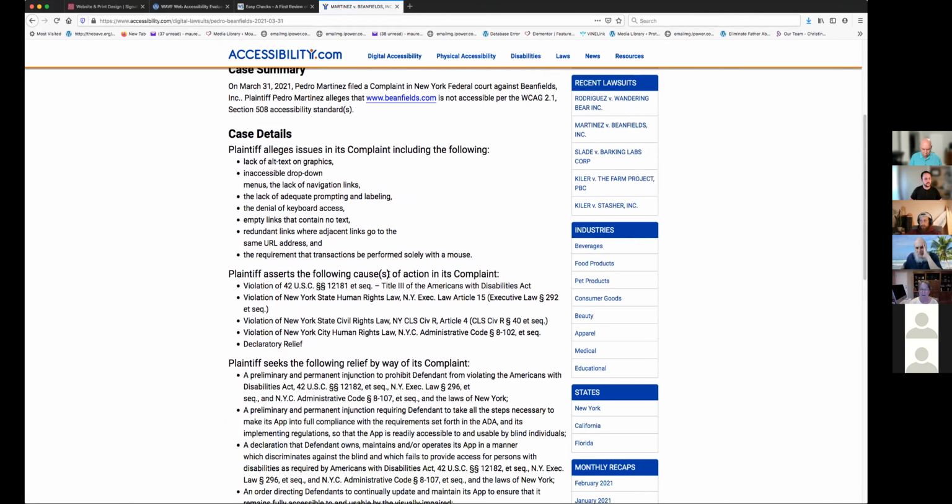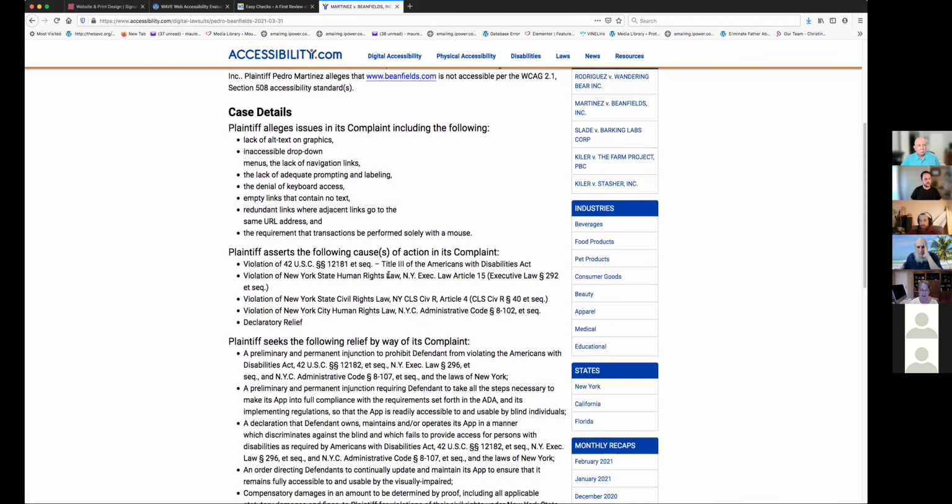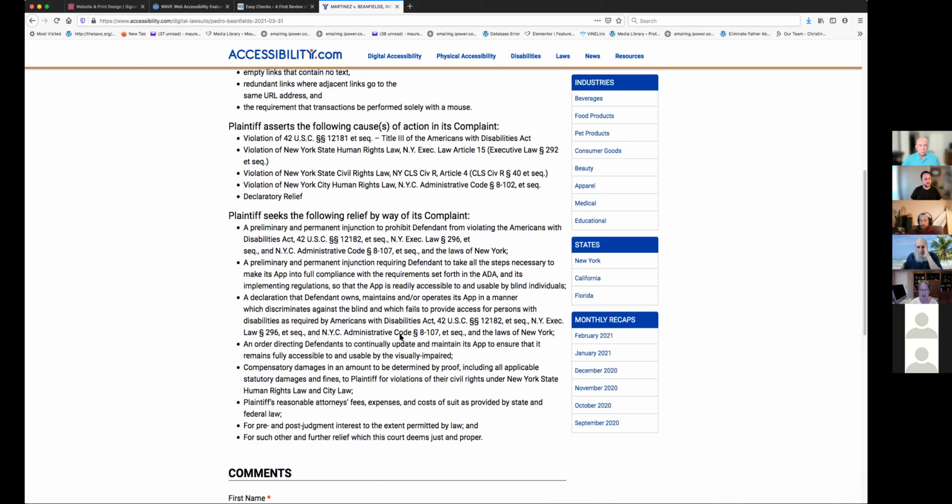And if you scroll down, if you do go to this accessibility.com website, you scroll down occasionally, you can see a dollar amount here as part of the damages. I saw one amount that was $50,000. So that's a place for you to visit and get a little more information. I'm going to go back to my slideshow.